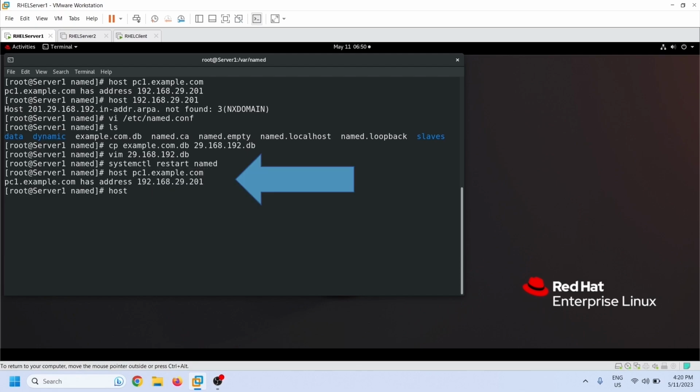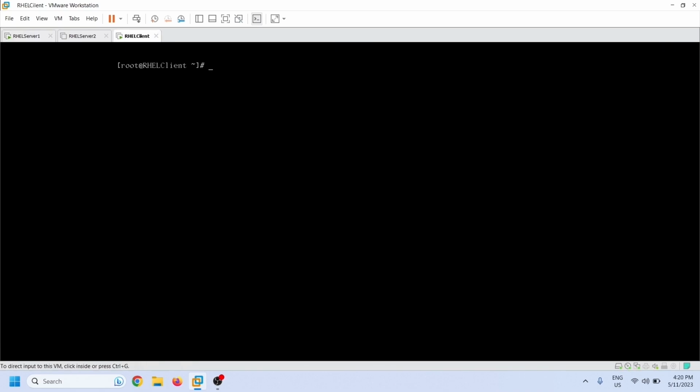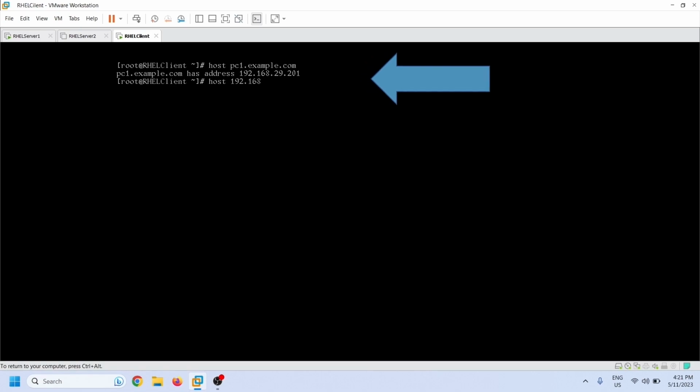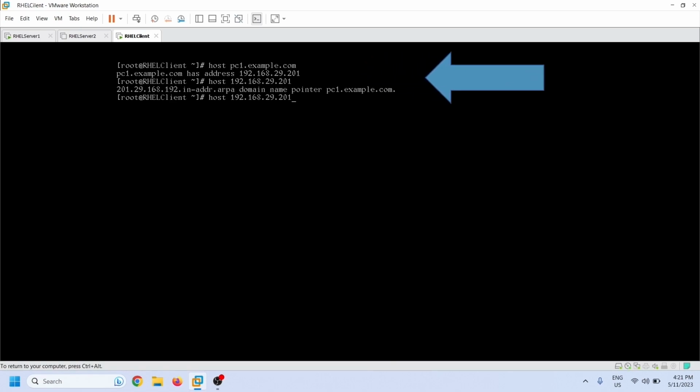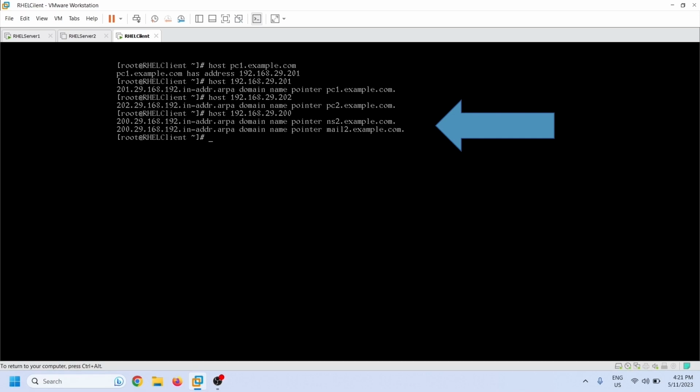As we can see here, now the DNS server is translating IP addresses into names. It verifies that the reverse mapping has been configured correctly. Now test it from the DNS client system. Perform the same tests from the client system. As we can see here, the nameserver is translating names into IP addresses and IP addresses into names. It verifies the nameserver is correctly configured to provide forward and reverse mapping.